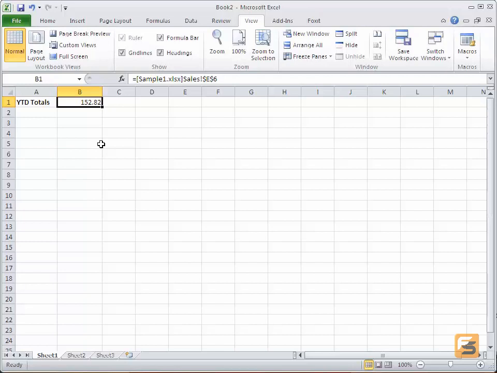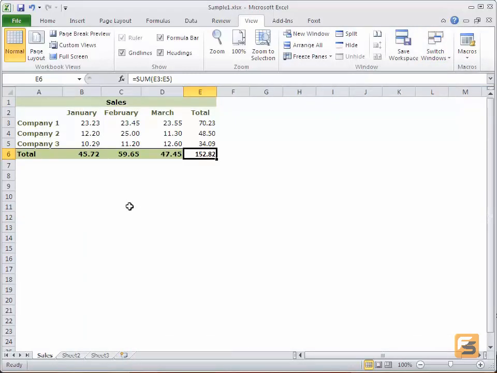So this simply tells me that when I'm looking at this specific cell, the data comes from a workbook called Sample on a worksheet called Sales, specifically from cell E6. I switch the windows, go back to Sample, go back to the cell. Notice here is the cell E6, here is the worksheet Sales.